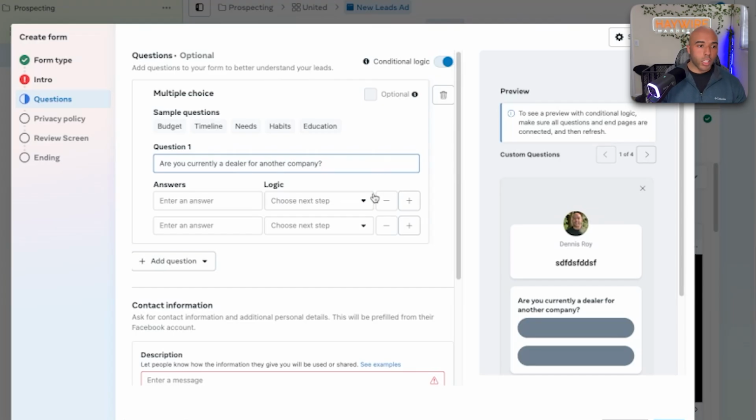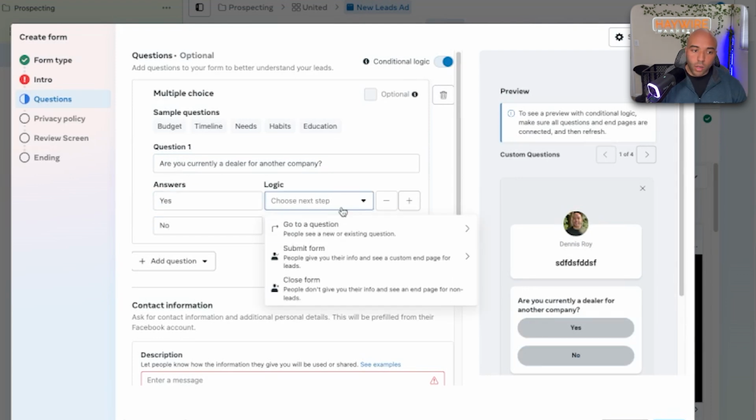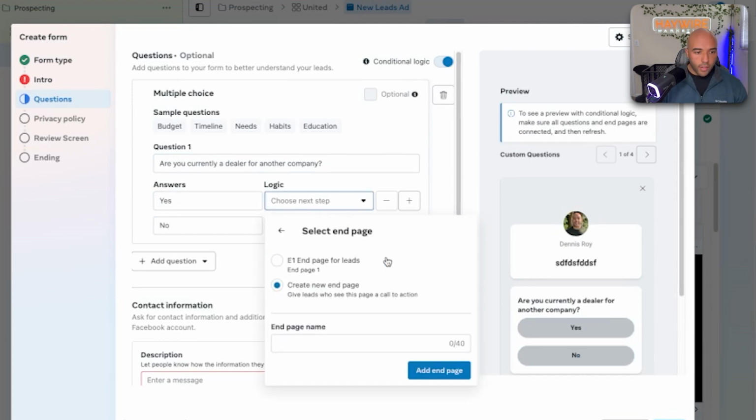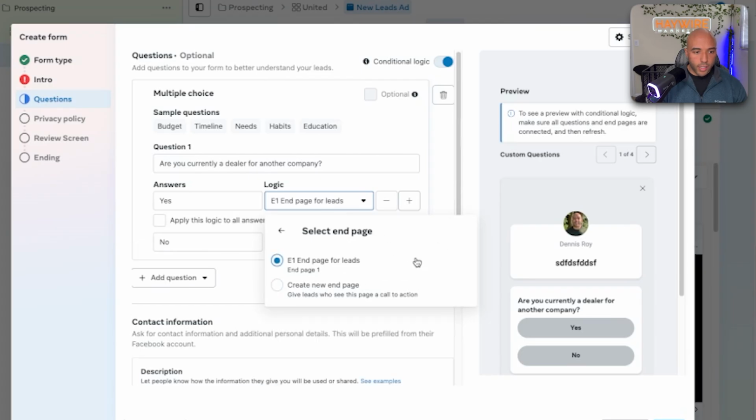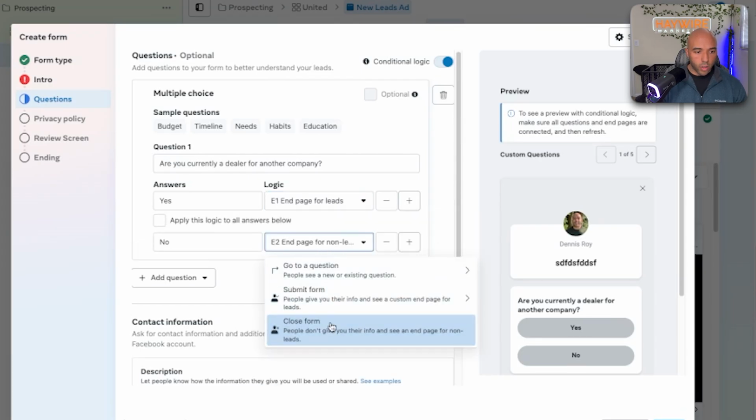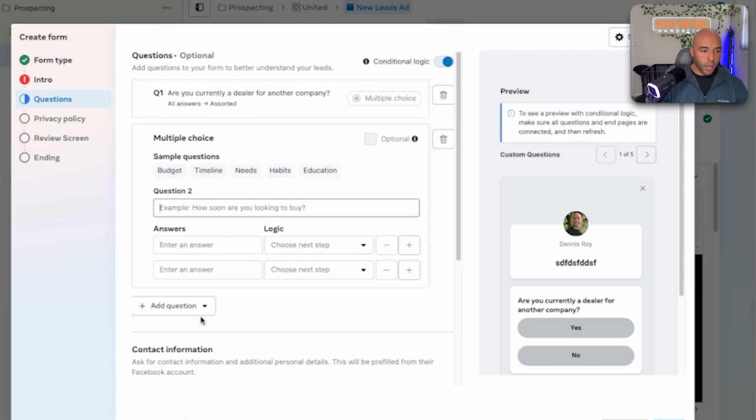But if you have a hard question like finances, you want to bury that into your questionnaire. But don't ask 10 questions because it's going to lower the volume of leads you get, but the quality is going to be much higher. So I would like to have maybe 3, 5 is kind of the limit, but 3 will be good. So right now, let's say we want to ask them, are you currently a dealer for another company? Yes, no. So we could say, if yes, we're going to end the page for leads, and if no, we're going to close the form. Then the next question could be another yes or no, and so on and so forth.